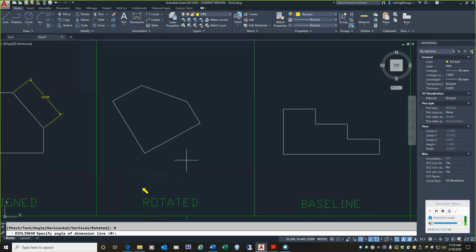Once again, look at your command prompt. It's asking us another question. It's saying specify angle of dimension line. Now, in English, that means if this is what I want, what is the angle on this line right now? I don't know what that is, and I don't want to know. And I'm going to make AutoCAD tell me with this next step. Now, keep in mind, I want that angle, and remember I pointed out, what do I have in my drawing that is that angle? This line or this line.